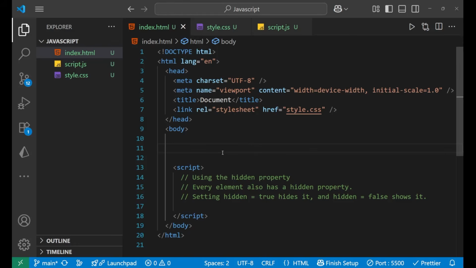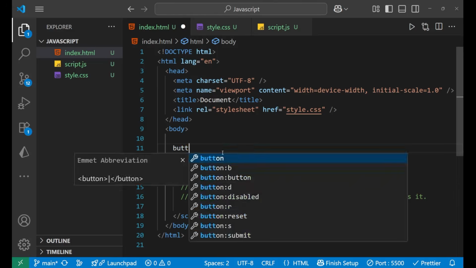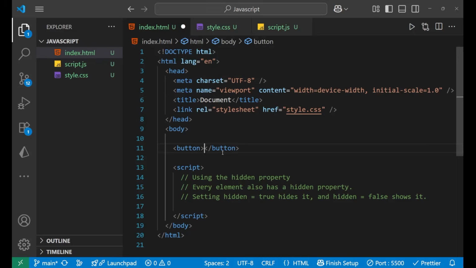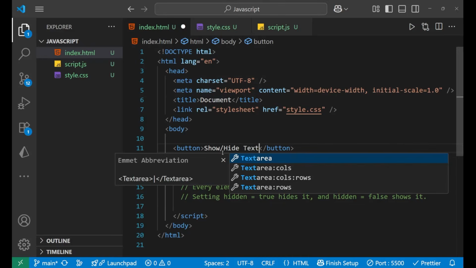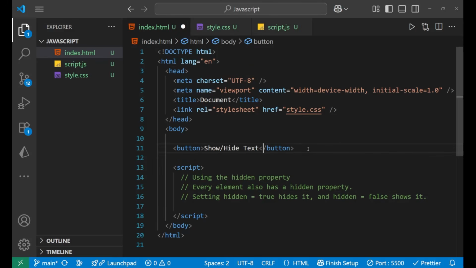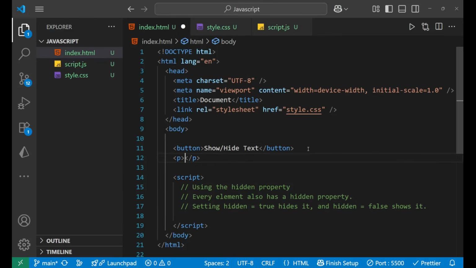Hello everyone, in this lecture we are going to learn how to show or hide elements with JavaScript. For that, let's first create a basic HTML: a button that says show or hide text, and after that a paragraph that says hello, I can be hidden or shown.